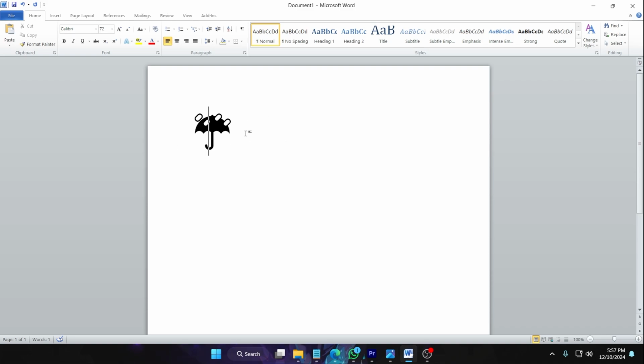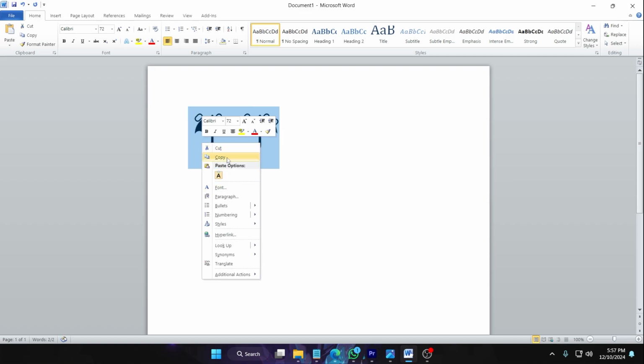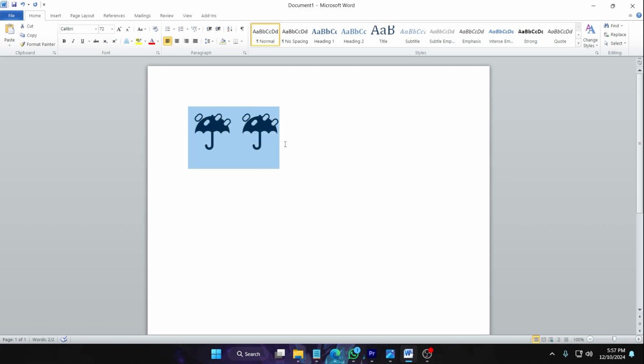You can do it again. I'm showing you how to do it again. Just make some spaces, then again type 2614, and then again click on Alt plus X. Now you can see umbrella icon has been made again.